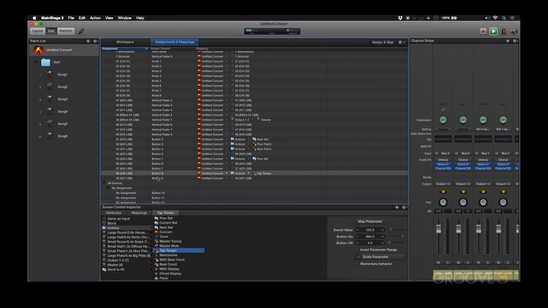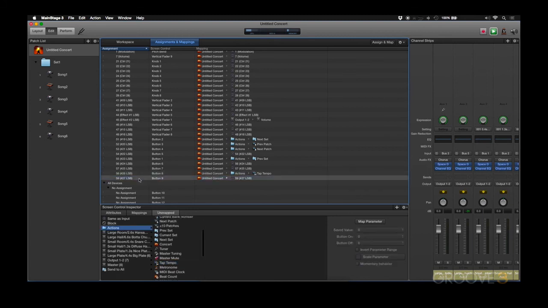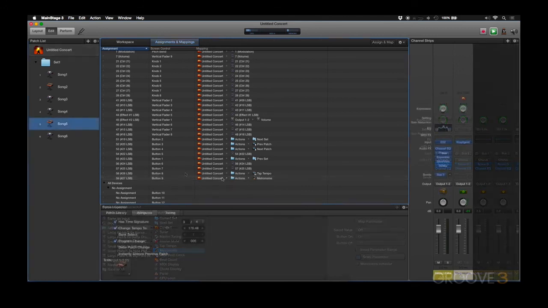I may want the flexibility of turning the click on and off during my concert as well. I can do that. I'm going to go to button 9 here, select actions, and then select metronome. So I have metronome and tap tempo as these 2 buttons. Let's check that out. I'm going to start my metronome by hitting button 9, and then I'm going to readjust the tempo by tapping it with button 8.